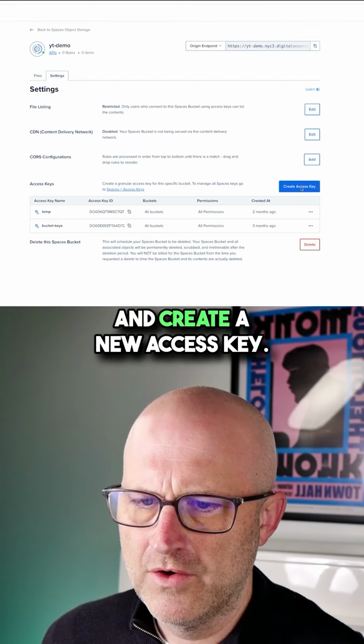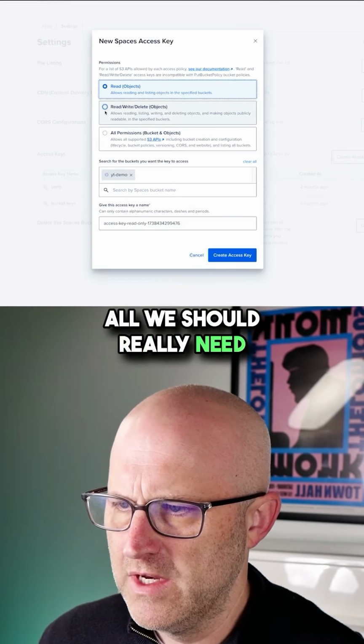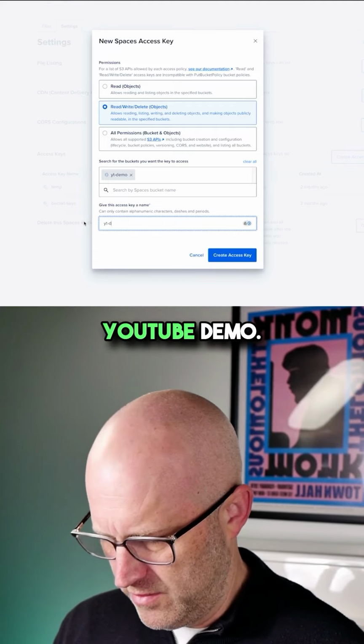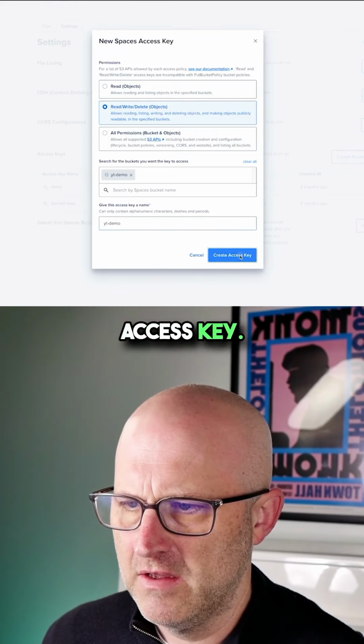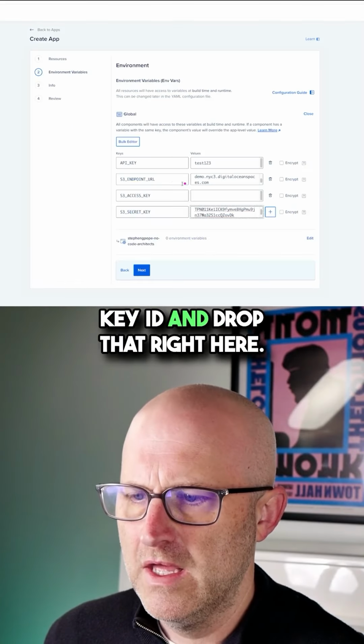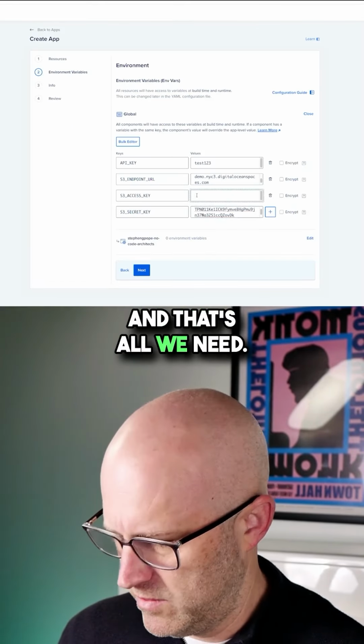Then I'm going to go ahead and create a new access key. All we should really need is read and write access. Then you can name the key. I'll go ahead and put YouTube demo. I'm going to create the access key. It's creating it here. And then I'm going to come down here and grab the access key ID and drop that right here. And that's all we need.